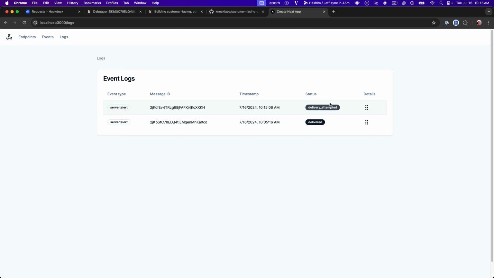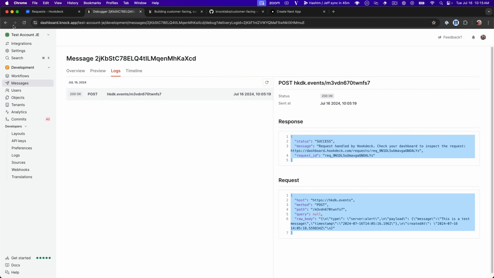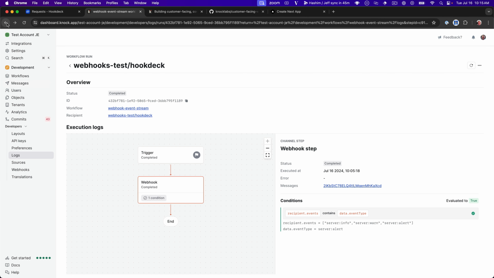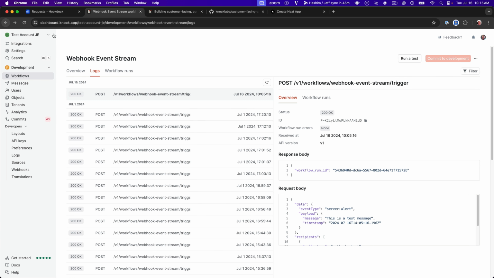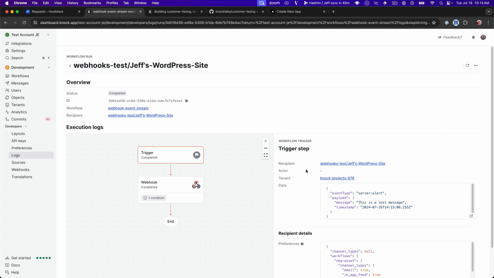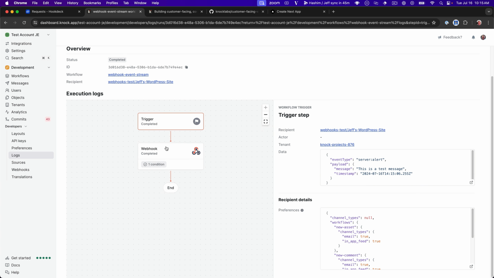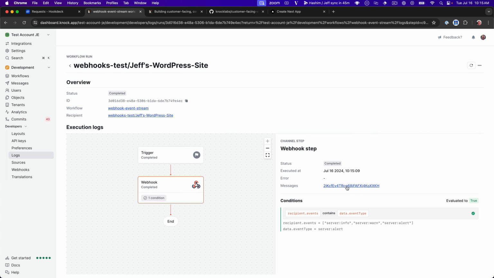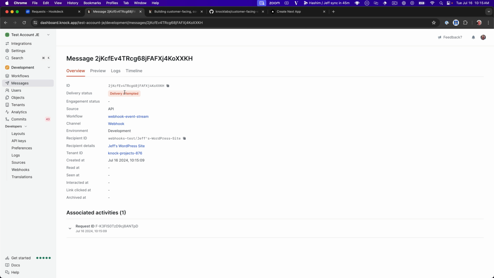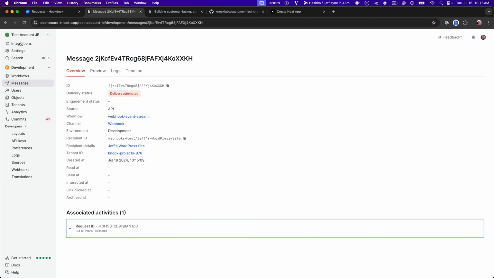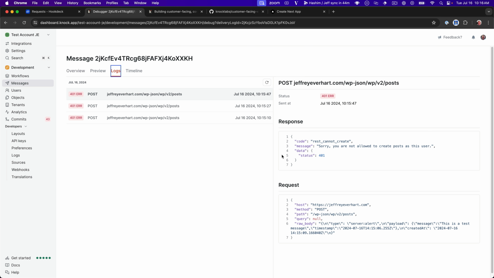All right. And there we can see that we have a different status now. So delivery attempted. And if we hop back out into the logs, let's look at what's happening in Knock while we do this. There we got our new one. Let's go to workflow runs. And then let's click into this channel step. And here we can see that this status is still delivery attempted. And we've only got this one associated activity with it. So let's look at the delivery logs there.